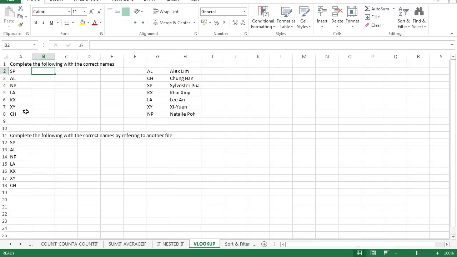Now here basically what it wants you to do is, if it's SP, it's going to take Sylvester Poir. If it's AL, it's going to take Alex Lim. If it's NP, it's going to take Natalie Paulili. If it's LA, it's going to take Leanne. Okay, and so on and so forth. So here's how we do it.